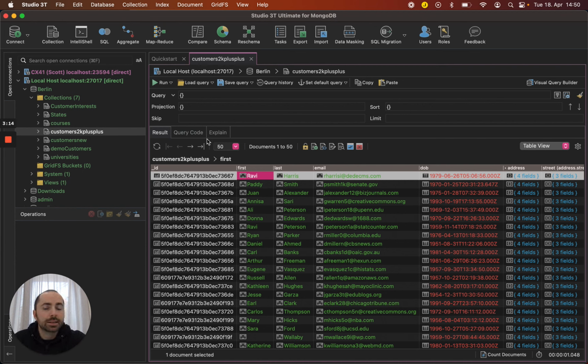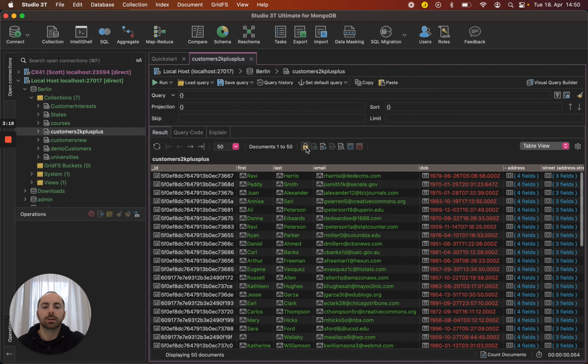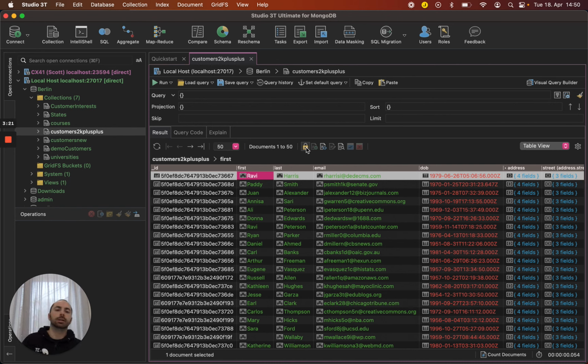Now, if you haven't applied a read-only lock at the connection level, you do have the option here just to apply a read-only lock at the collection level, sorry, I should say. And it's just another way that you can make sure that you aren't making any unintended changes to your data.